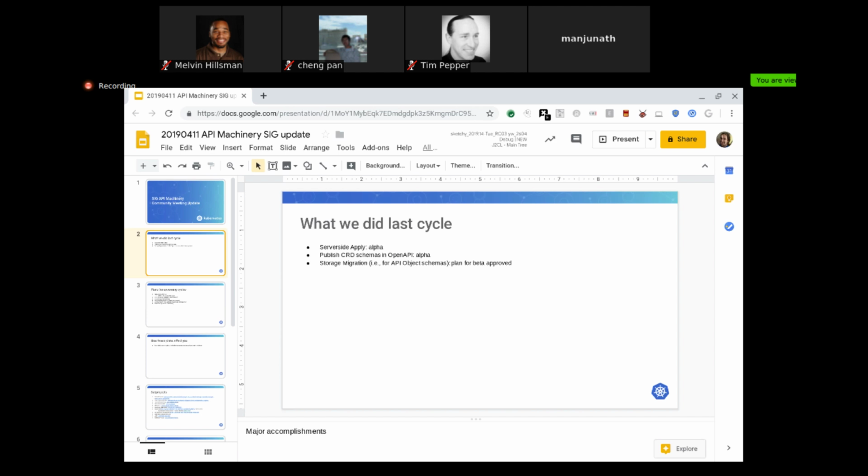The most notable thing, or at least the thing that may be the most happy, perhaps, is server-side apply is in alpha now. So if you have ever used kubectl apply, give this a try. I think it's pretty great. There are some recorded demos in API Machinery SIG meetings if you want to see what it looks like. Yeah, so that's pretty cool.